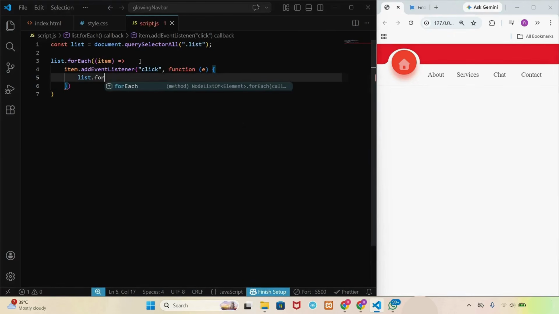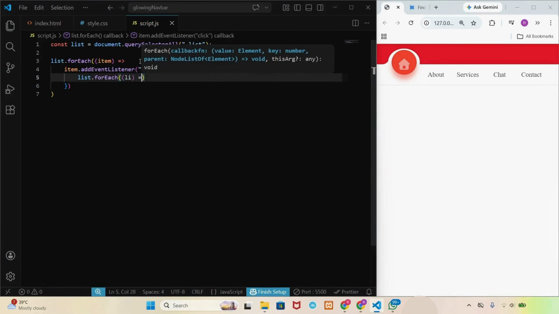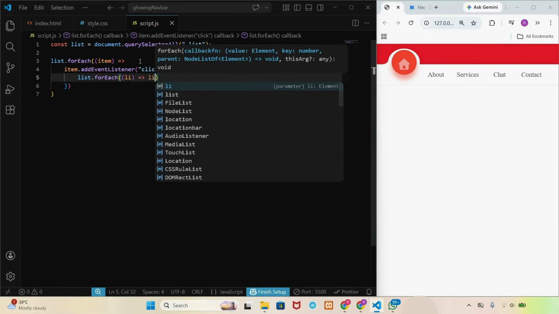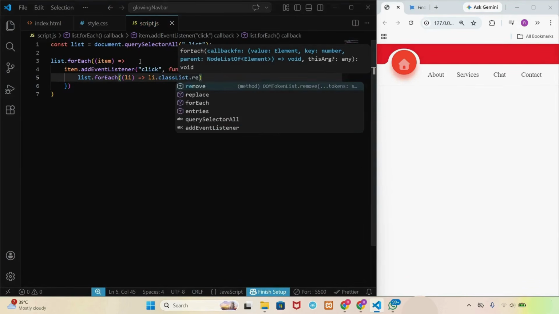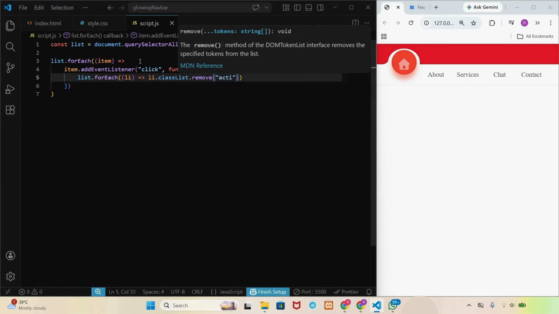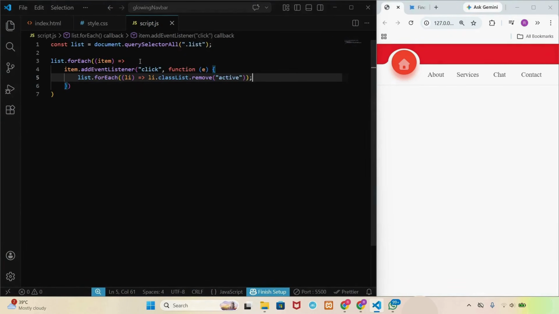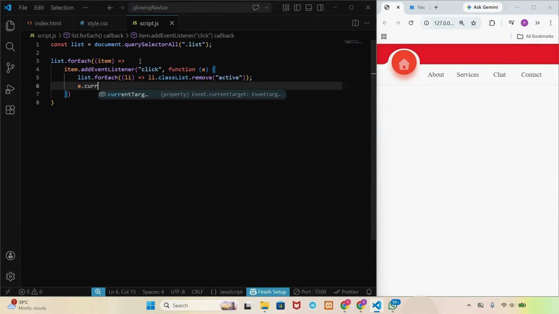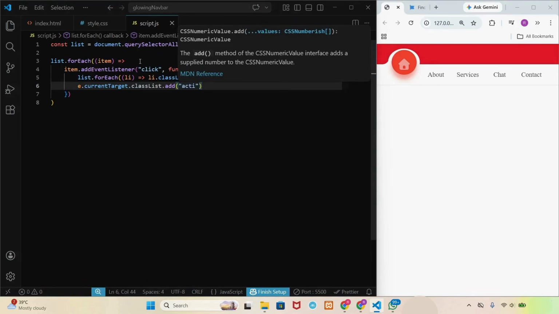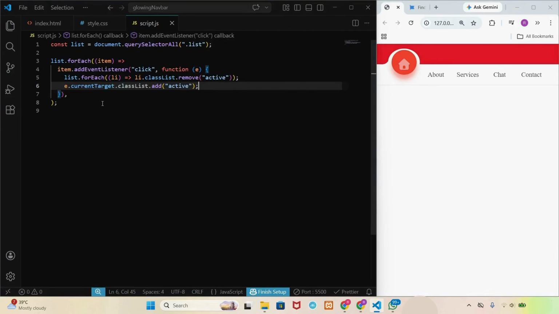First, we remove the active class from all items. This makes sure that only one item stays active at a time. Then we add the active class to the clicked item. Current target means the element we just clicked. JavaScript is only used to control which item is active. The rest is handled by CSS.